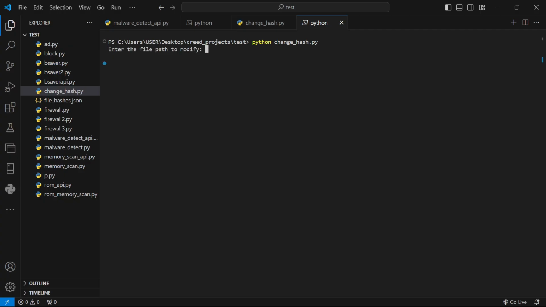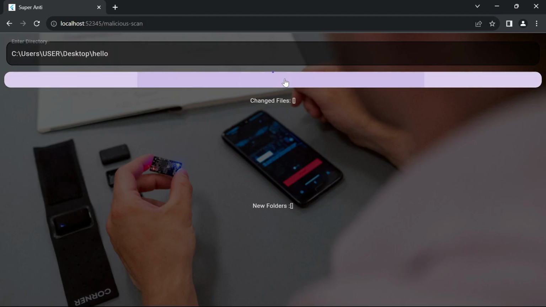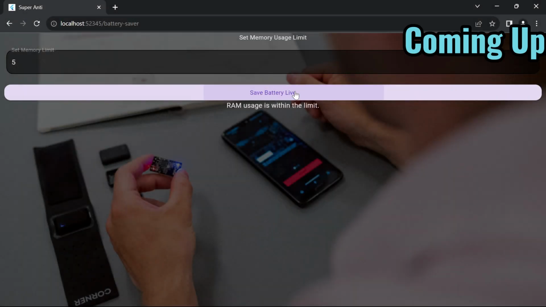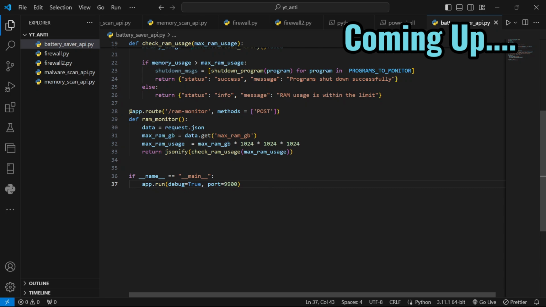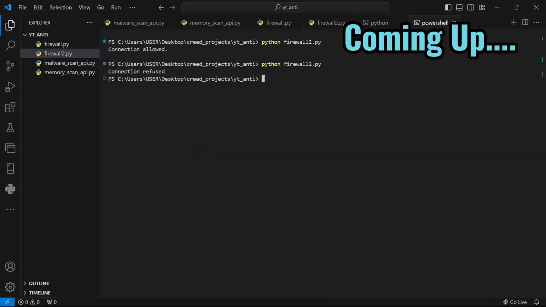So I am going to infect one of the files and show it to you. Infected one of the files. Now let's paste and hit the button again, and there we go. We see we get files in the changed files option now, meaning there is malware in the file. And we are not done. Coming up, we get to shut down programs to save battery life. And we also get to create a firewall feature as well.